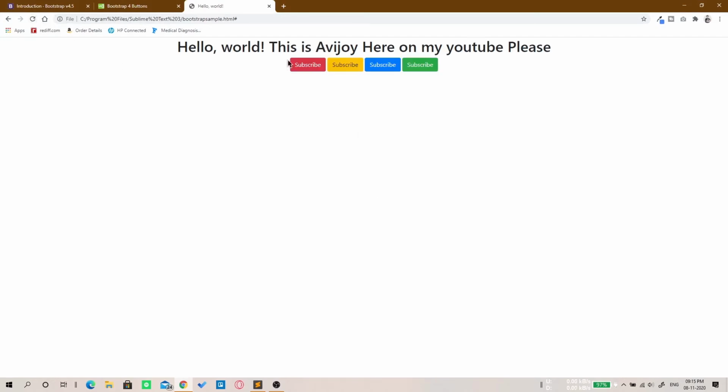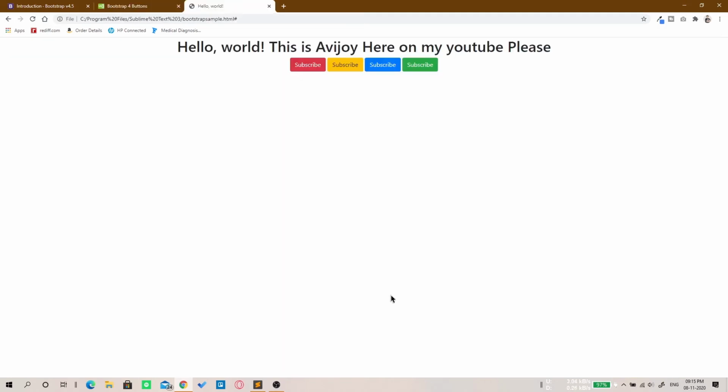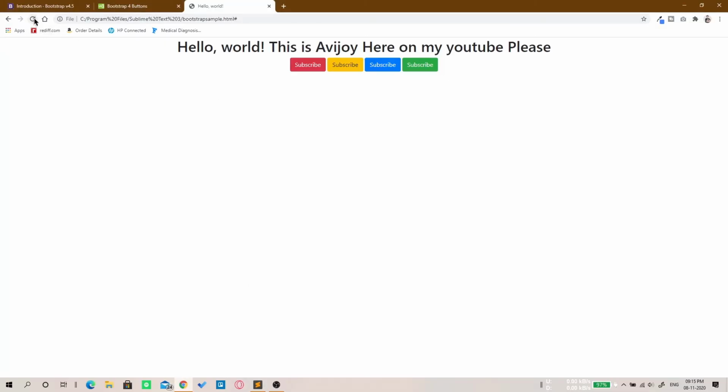They have named it danger, that is red, warning as yellow, primary as blue, success as green, and let us also go with the default. Here it is, default. It will be just simple default. It doesn't have any background. So this is how it is done.